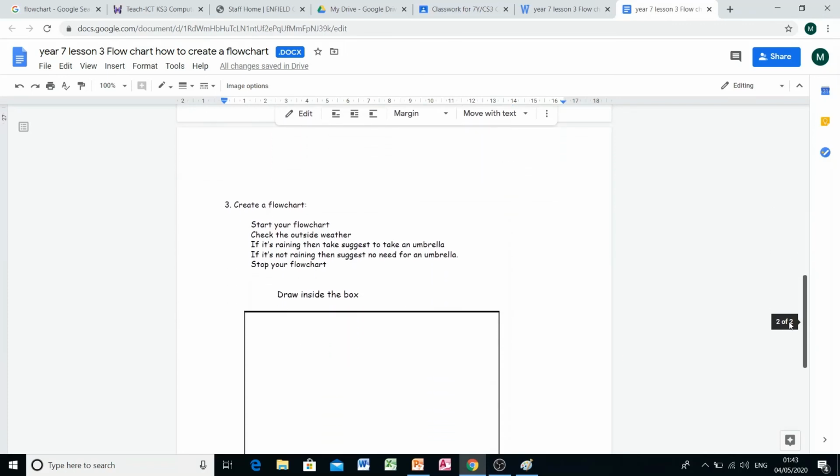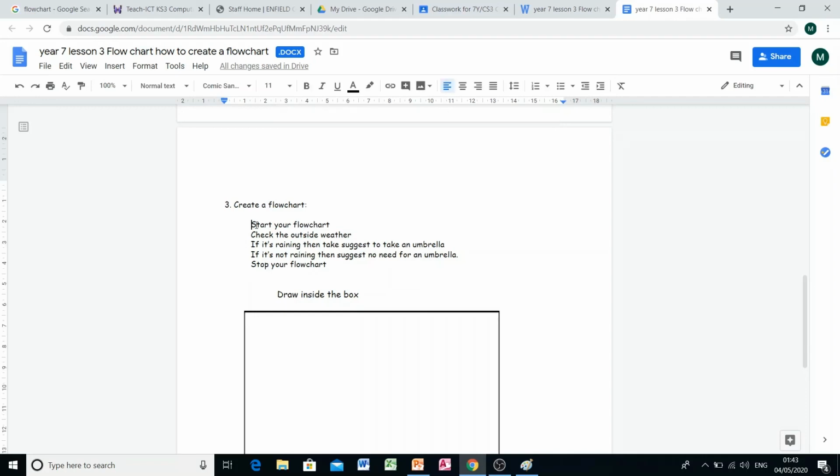You're going to create a simple flowchart. First of all, you start the flowchart, then you read the outside weather, then from the readings you're going to decide: is it raining? If it's raining, you suggest to take an umbrella. If it's not raining, then you display the message: no need for an umbrella. Then you stop your flowchart.